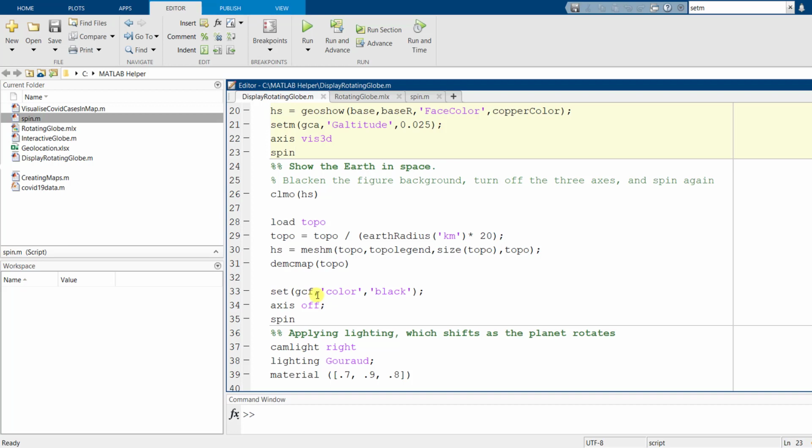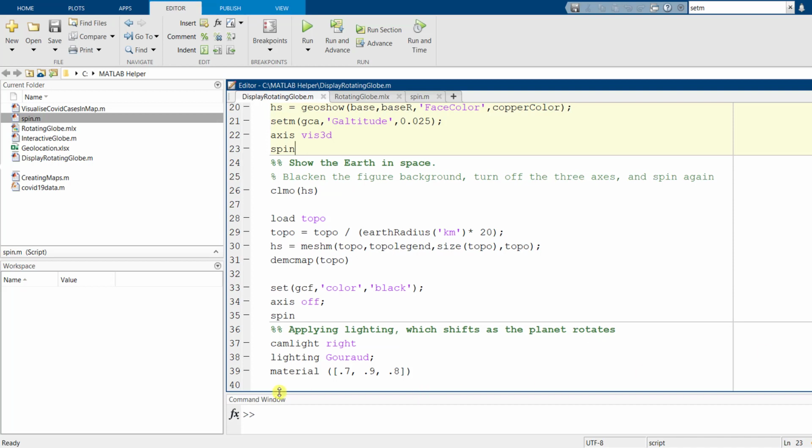After turning off the axes, we can now spin the globe again. Finally, we'll be applying lighting. The lighting would shift as the planet rotates, making it brighter. Let's run to view the results.